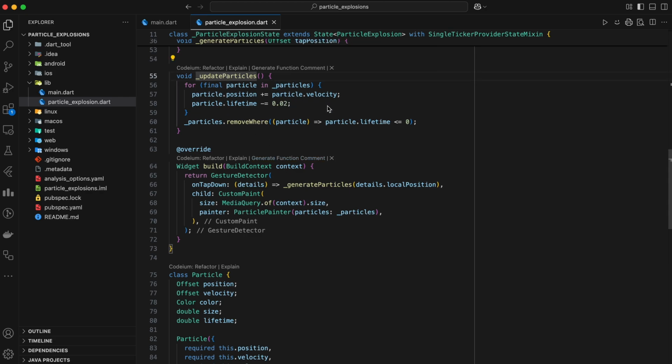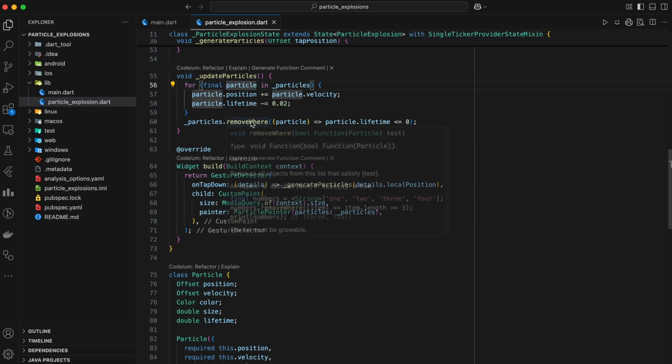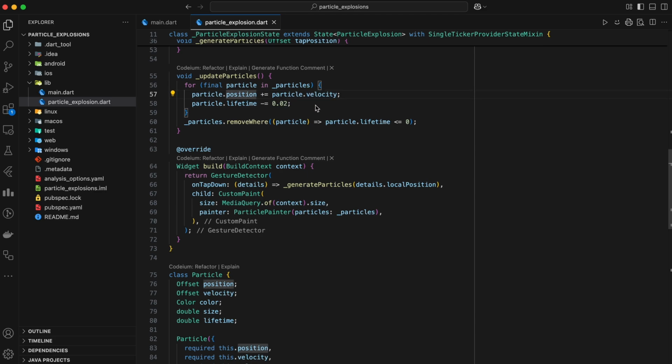Now let's explore this updateParticles method. This is where the action happens. This is where our particles actually move and fade away, creating the dynamic explosion effect. Inside the method, we start a loop that iterates through each particle in the particles list. Inside the for loop, by adding the velocity to the position, we effectively move the particle one step further in its journey. We also reduce the lifetime of each particle by 0.02. This simulates the gradual fading away of the particle. As the lifetime decreases, the particle will become less visible until it eventually disappears.